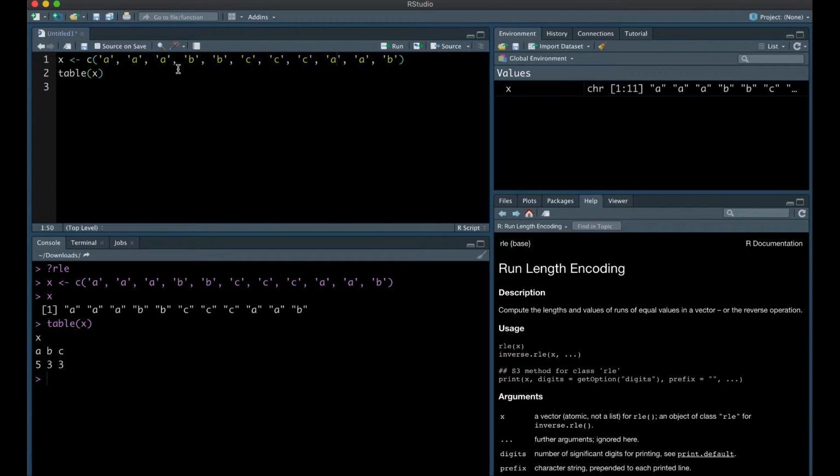But now what if you want to consider the first 3 values of A differently than the next 2 values here? Table or any other function would not return that the first group of A returns 3 values, the first group of B returns 2 values, the first group of C returns 3 values, and then this A is again not considered the same as these ones and should be considered separately, and this group returns 2 values, and similarly this B returns 1. So for such scenarios we use the RLE function when we want to consider consecutive values.